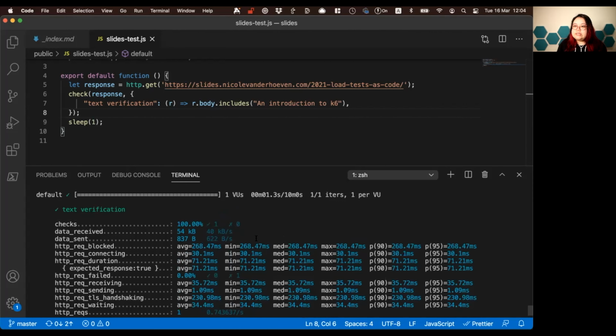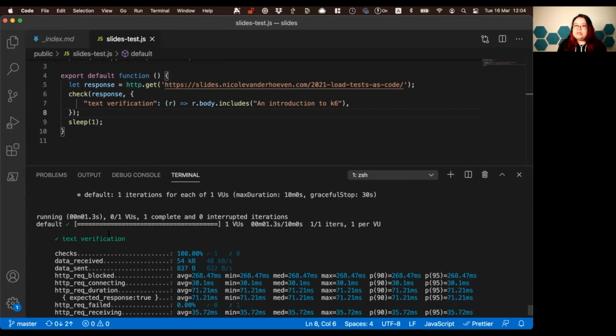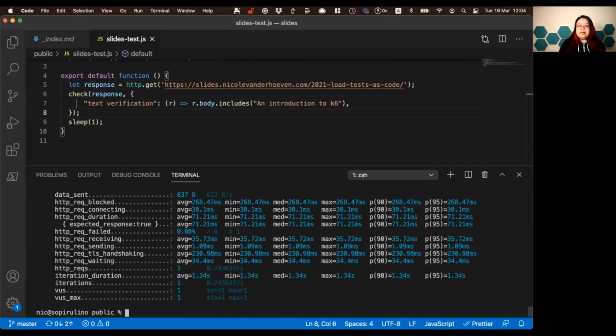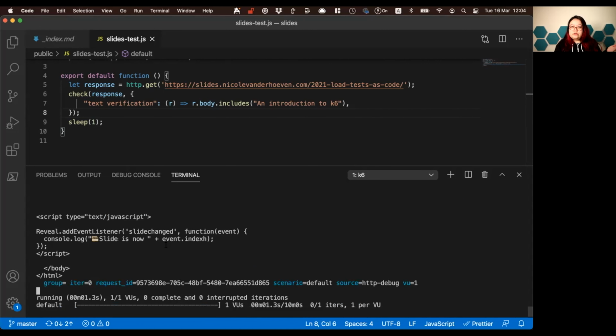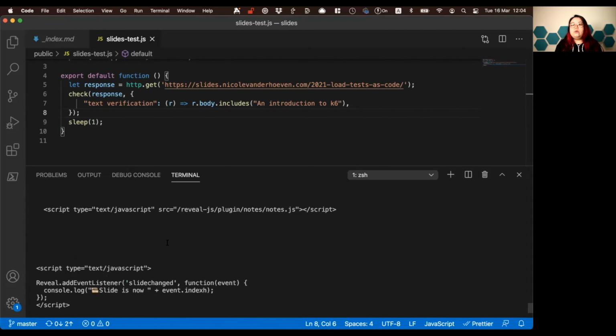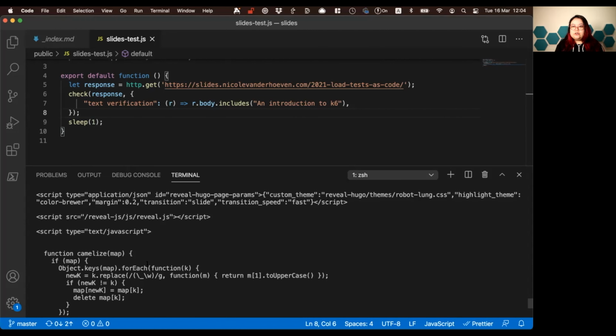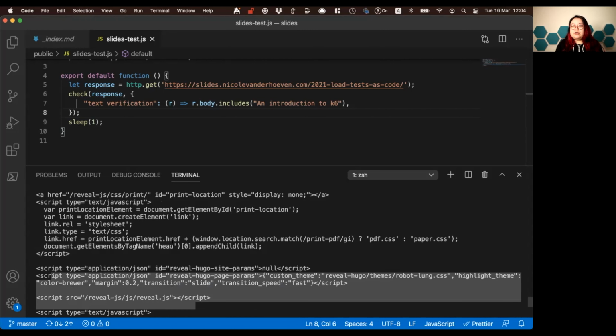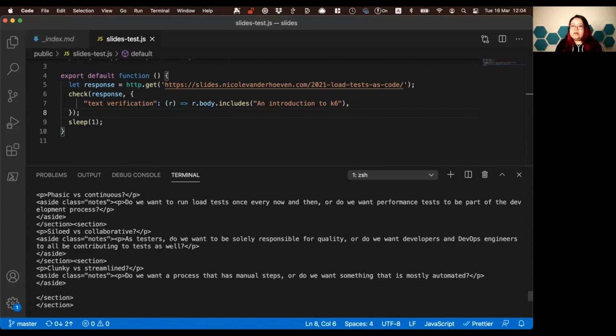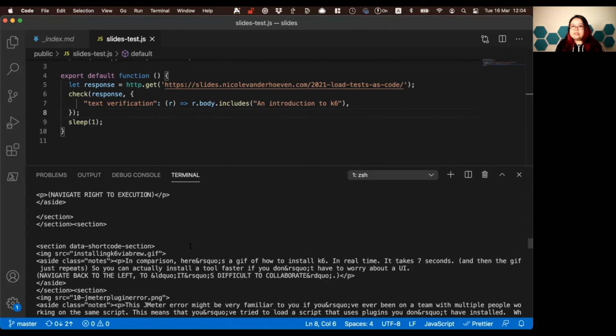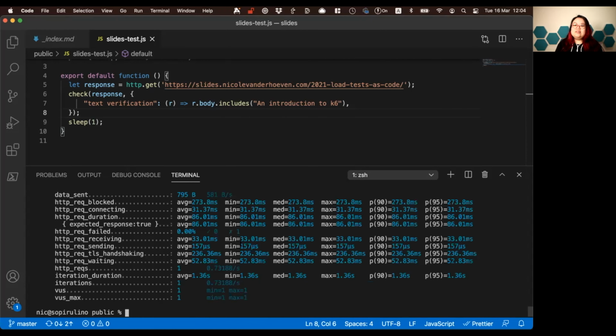Okay, so it was the same sort of thing here. We see that the text verification has been added, so we know that that's right. Now, if at any point we wanted to look at the HTML itself or the response that was returned, we could do HTTP debug equals full, and that's just going to run the same test, but it will also add the exact body. So this is part of the JavaScript that the slides run on. So this is the actual presentation with all of my speaker notes.